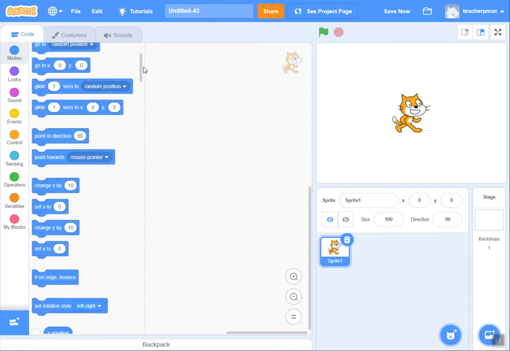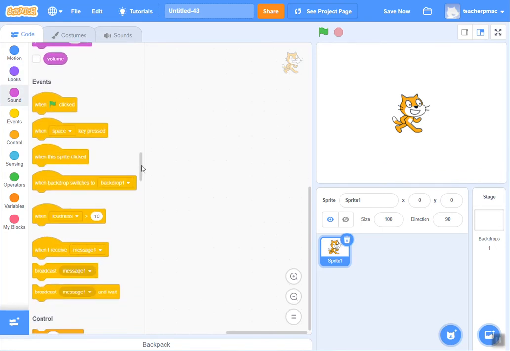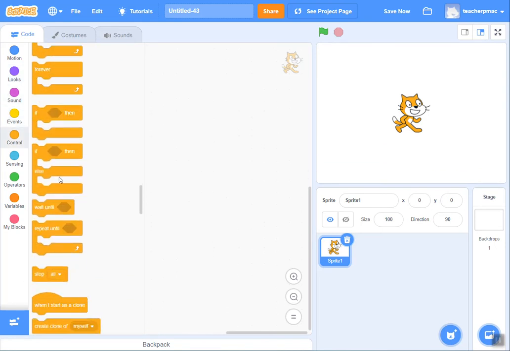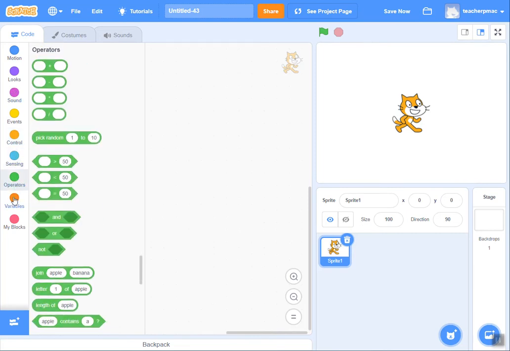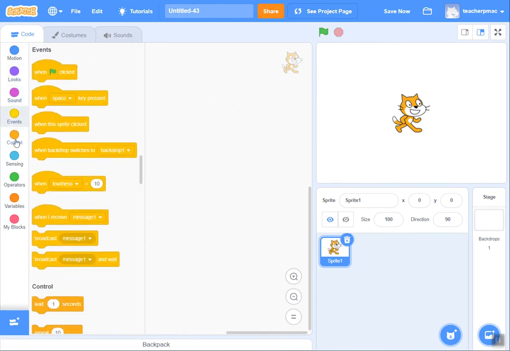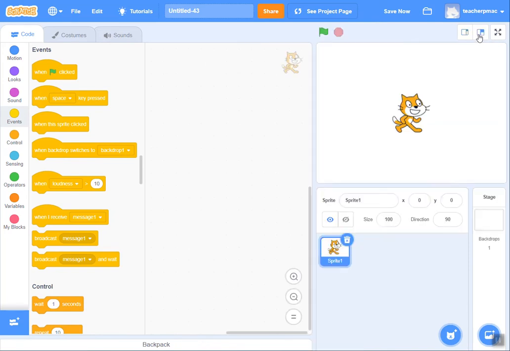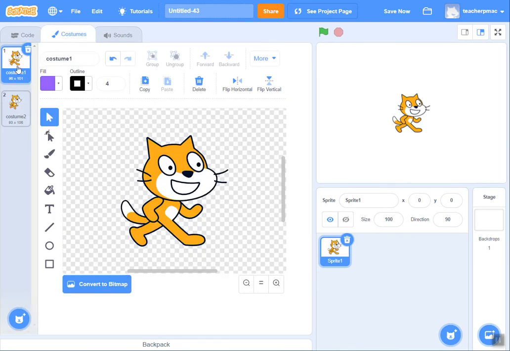We can scroll down through the number of different actions and instructions, which are all color coded, and they're grouped and color coded according to motion, looks, sound, events, and other elements there. We can add extensions, but that will be in a later lesson. We can control the screen and put the stage up in the top right hand corner to give ourselves more room to code. You can make that larger, and each sprite has a series of costumes. We can add multiple costumes and switch between them.